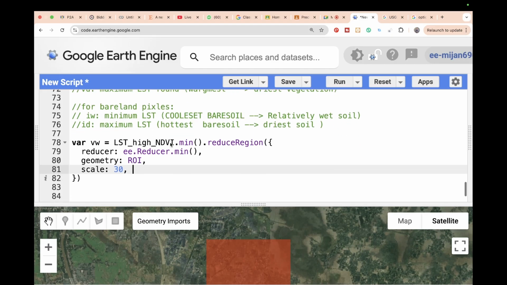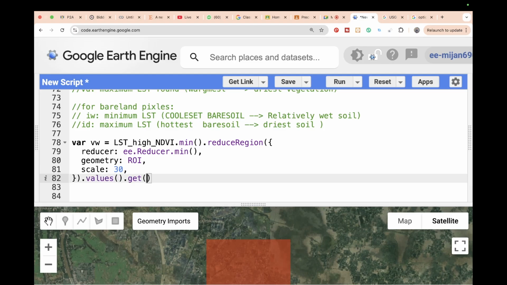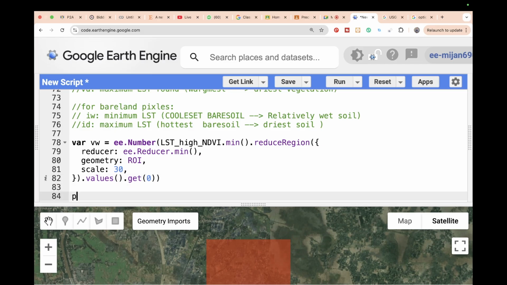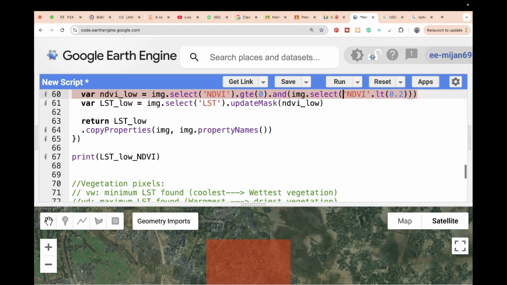Then I want to extract the values, so put here the dot values, and also put here the get 0. Okay, mainly extract the values of VW, and it works as a number. So I define the ee dot number. Okay, define the number. So now we try to print and check the result. What happened? Suppose VW, run the code.